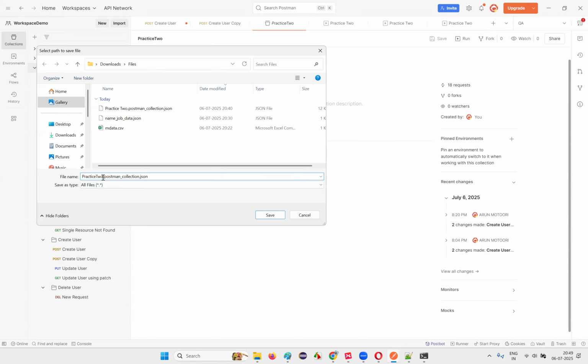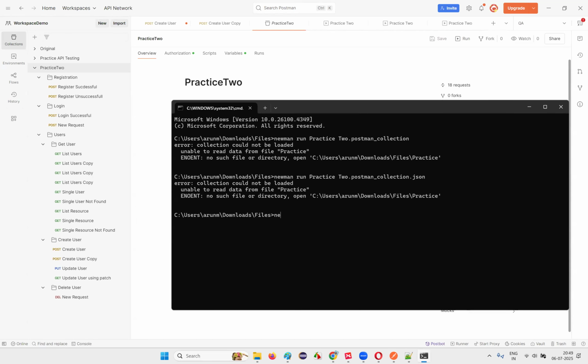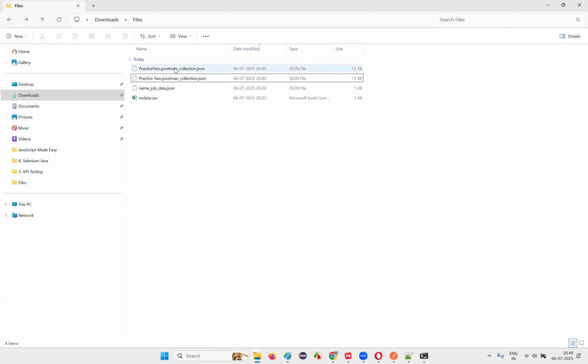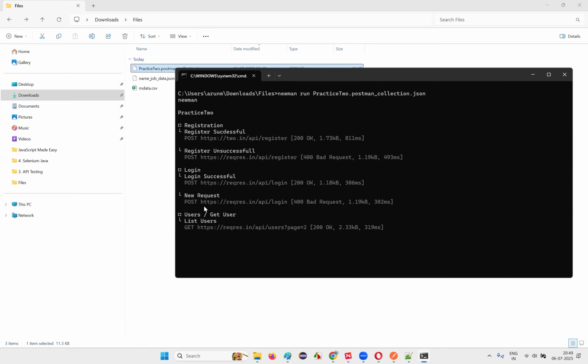Now, the Postman tool, click on save. Once it is there, now I'll write clear, then Newman run. Then I have to give this new one, without space, the collection. This should be deleted. Then I have to give .json. Then let's see what will happen. Yeah, now it is working, you see. It's running from the command line.